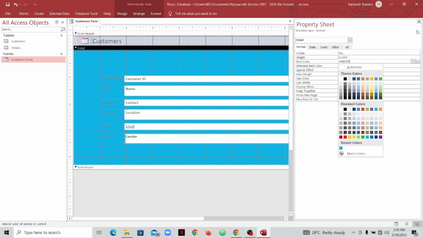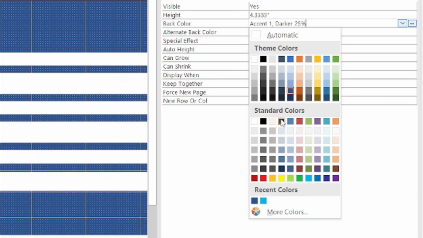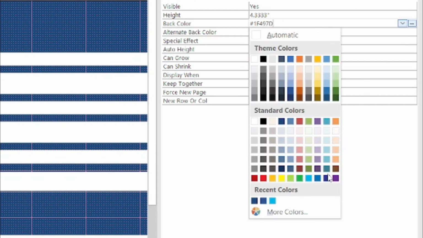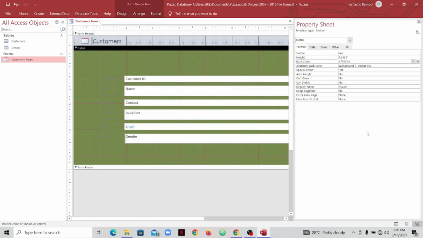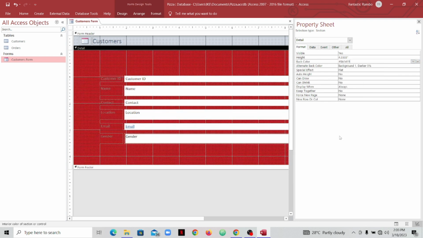I want, let's say, dark blue. No, I don't want that. I want much darker blue. No, I don't want that. So I want, let me say, green. No, I don't want that. I want red. Okay, so let's deal with red right now.